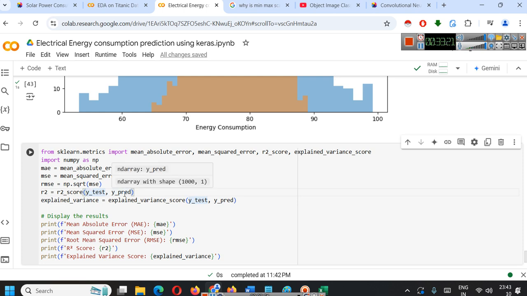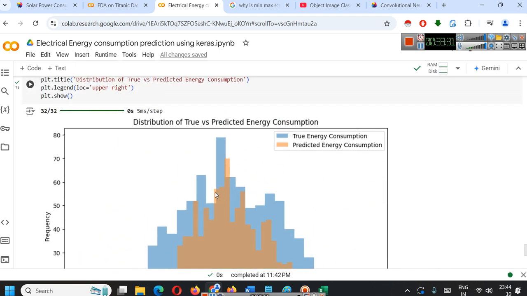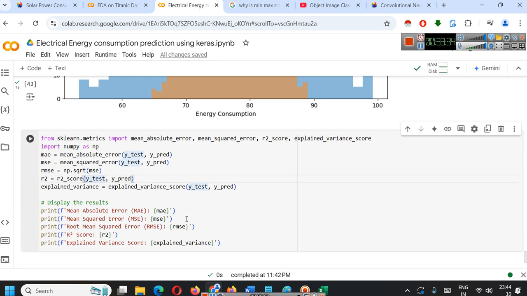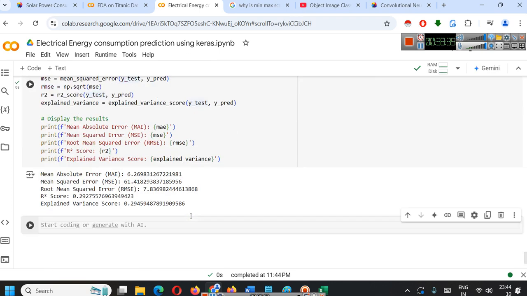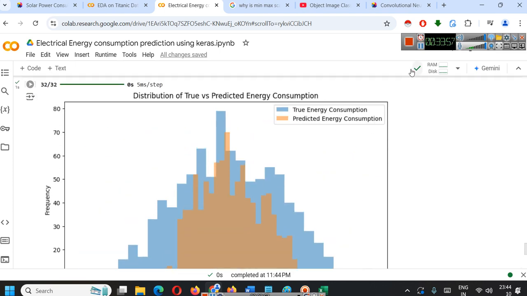Basically, you have test values and predicted values. So on the basis of your test values and predicted values, you can visualize this. But if you want to see R square, if you want to see MAE, you can do it like this. Okay, R square is 0.29, which is low, explained variance score is 0.29, mean squared error is 1.41, and mean absolute error is 6.28. So this explains the accuracy of our model.